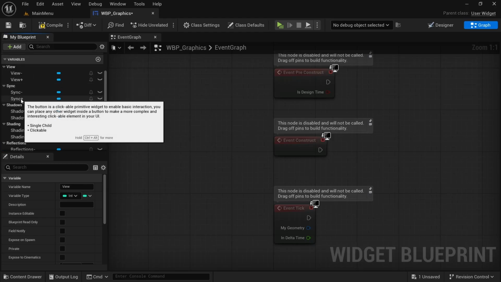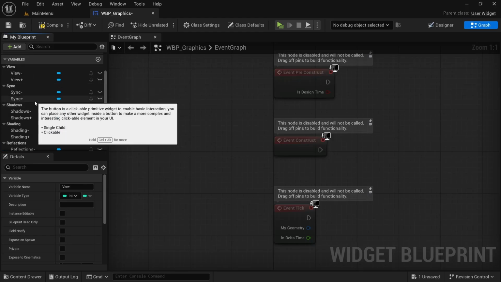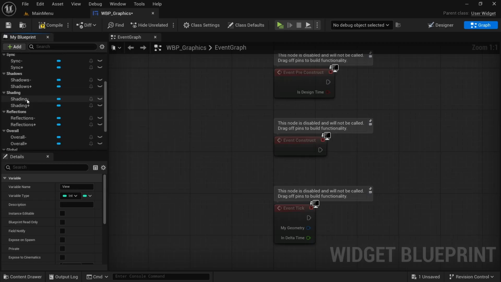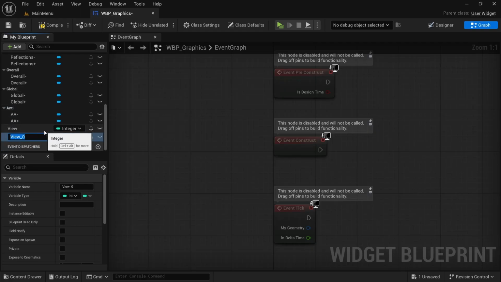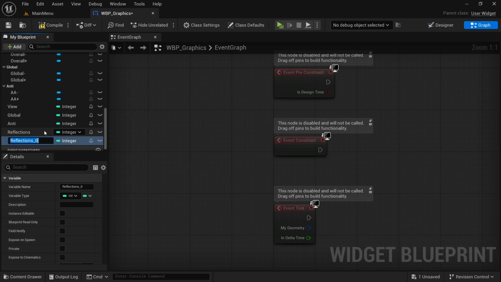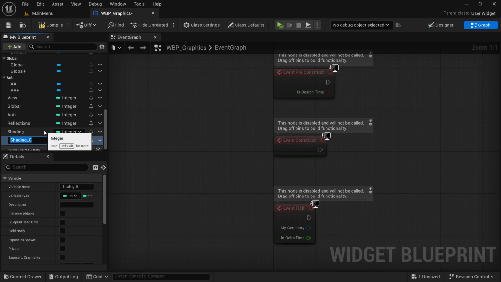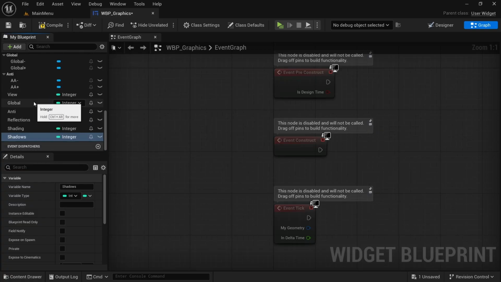Except for the vsync, the vsync is going to be a boolean. So the vsync is either on or off. We're not going to use an integer value for that. But for the shadows, shading, reflections, overall, global, and AA, we're all going to have an integer for those. We're going to control D, and then we're going to do global, control D, AA, control D, reflections, control D, shading, control D, shadows, and then it's the one that I missed. Okay, the overall. Okay, then we're just going to add them into the categories.